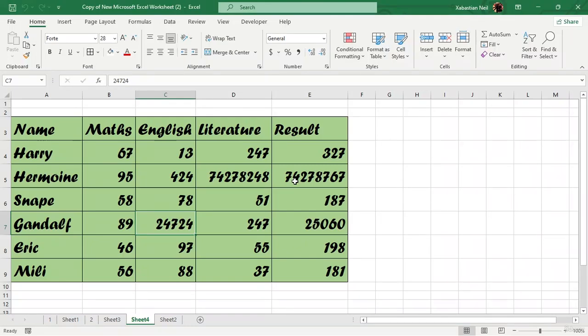So this is how you can record a macro and then make your work a lot easier than you do every day, and so it just saves up a lot of time and a lot of labor. So hope you understood everything, and thank you for watching this video.